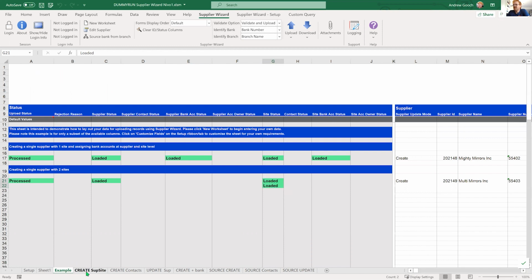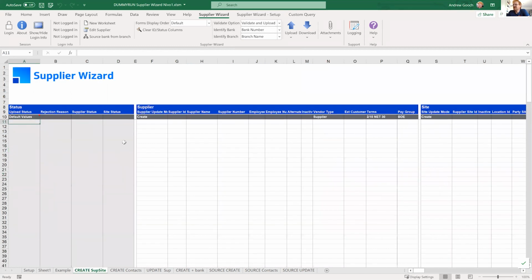So with the tool, you can create sheets according to the requirement you need. This is a simple sheet where I've got some supplier creation, onboarding type data to be loaded. It's empty at the moment. I've got the supplier and site information only on this sheet, and I'll touch on how you can add more columns or fewer columns as we go through the demonstration. But right now I'm just working in Excel.